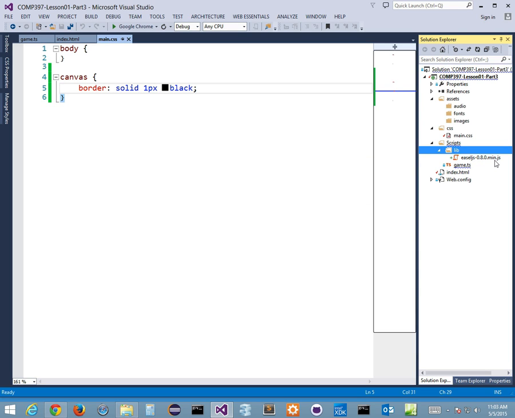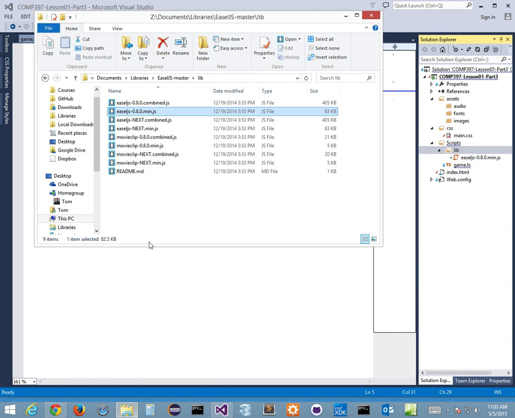easel.js-0.8.0.min.js. Okay, I'm going to do the rest really quickly and get them on there. And by the way, I'm going to populate this all up on GitHub, so you can always go on GitHub and download my GitHub, right? Download the zip, right? I'll show you that in a second.